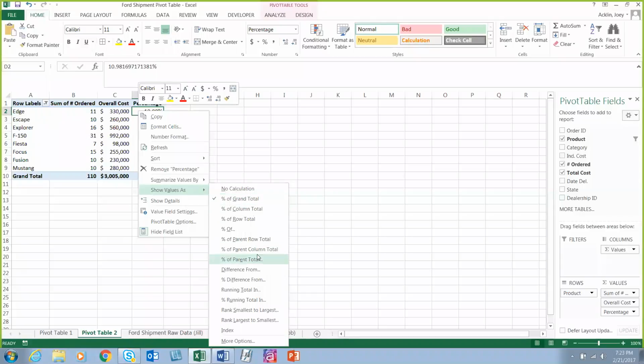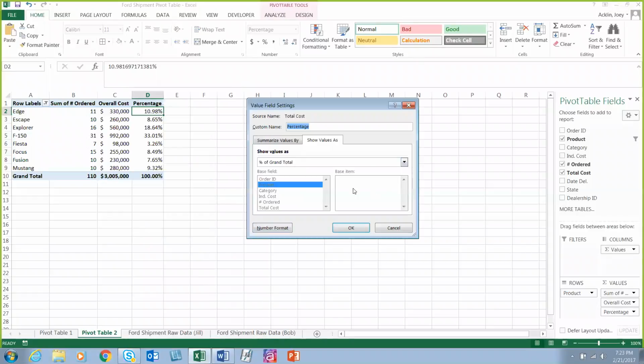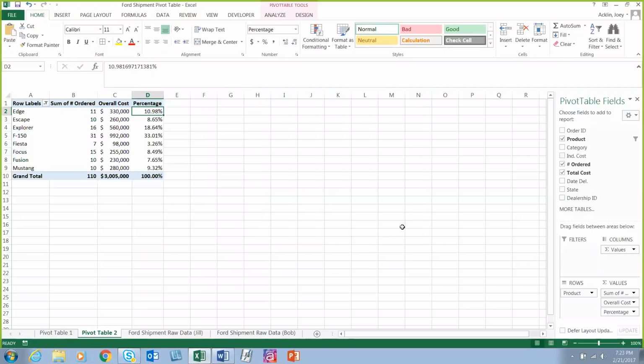Now, of course, this can change to be difference from, running total in, and a lot of other options. It just really depends on what you're looking for, what you need to do. Okay, great.